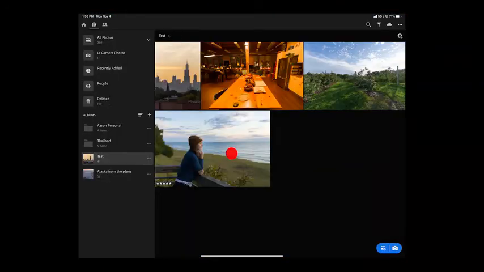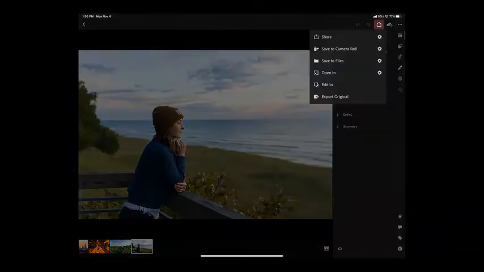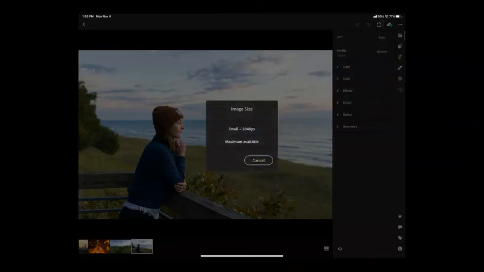All right, so let me just make sure this is actually a raw file here. Yep, this is Katie, my wife. Say hi to Katie. Hi, everyone. Let's just export that out. I'm going to go ahead and save this to files.